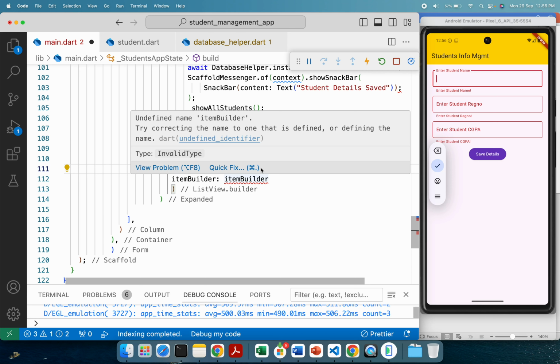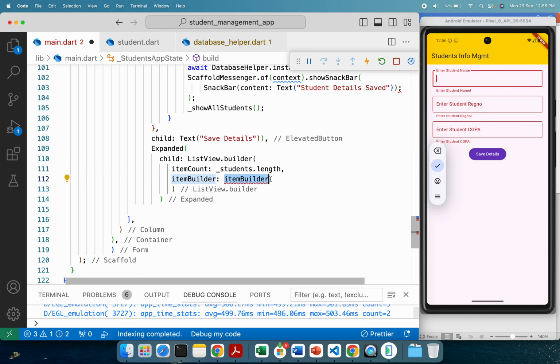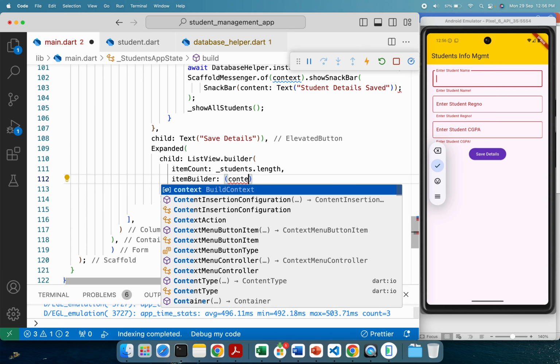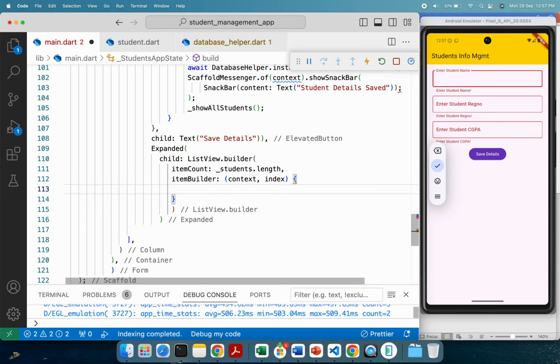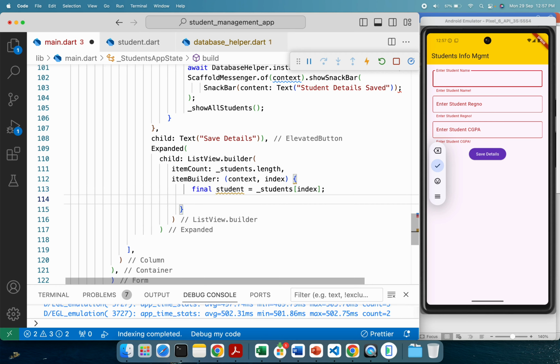We do this using a ListTile, which we have already practiced. Here we are going to get two things: one is the context, followed by the index of every item. Inside, first we need to access a particular student, the first student. We access the first student's data using _students[index]. Index always starts from 0, so we get the first student data and return.